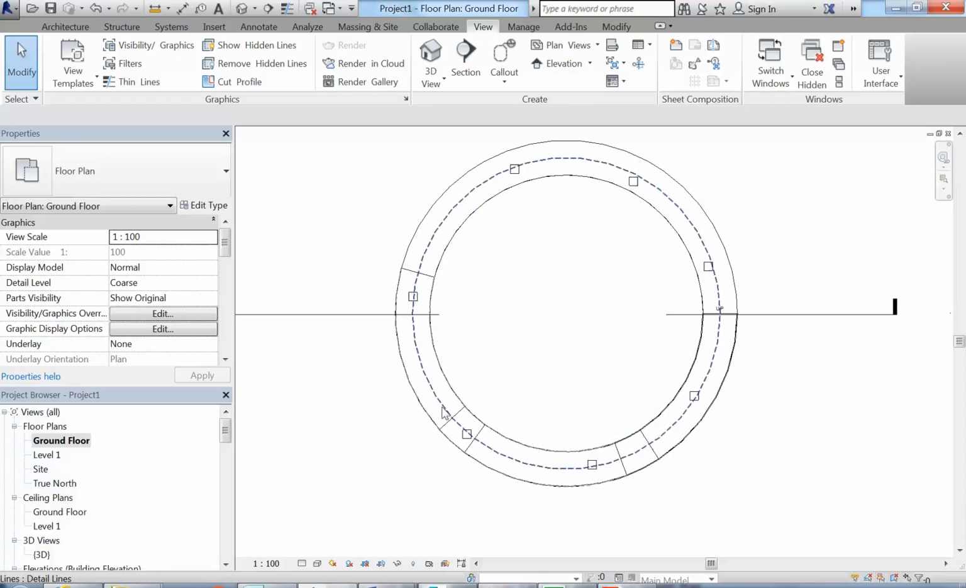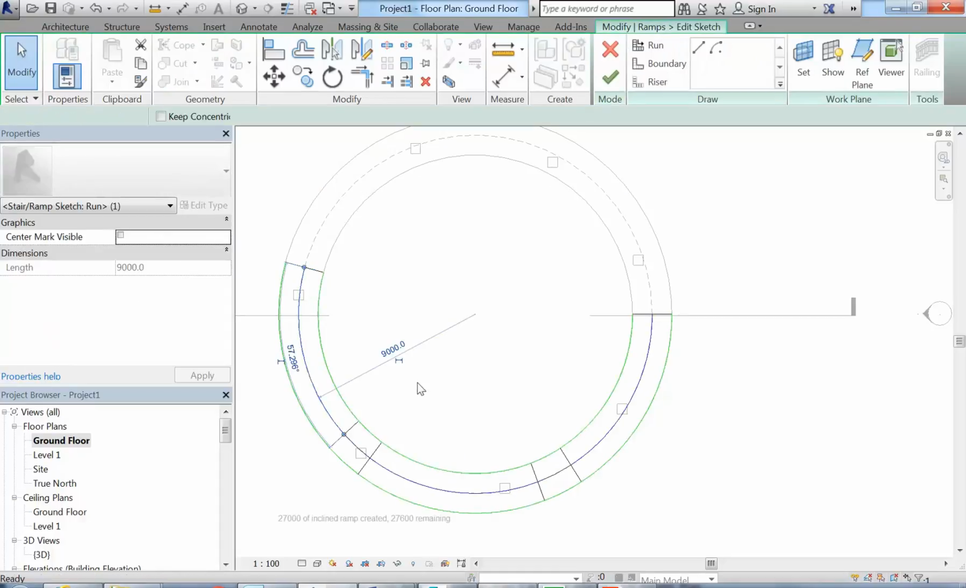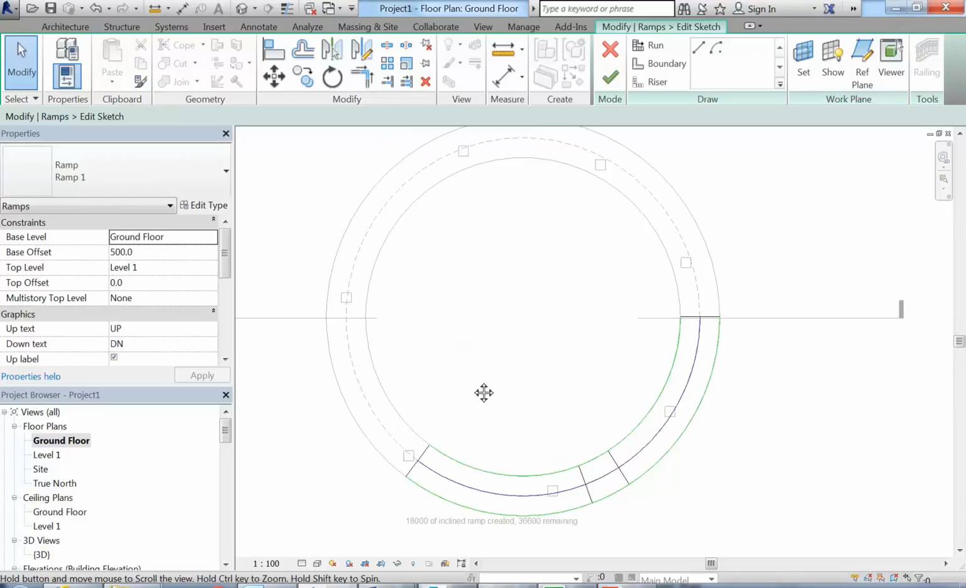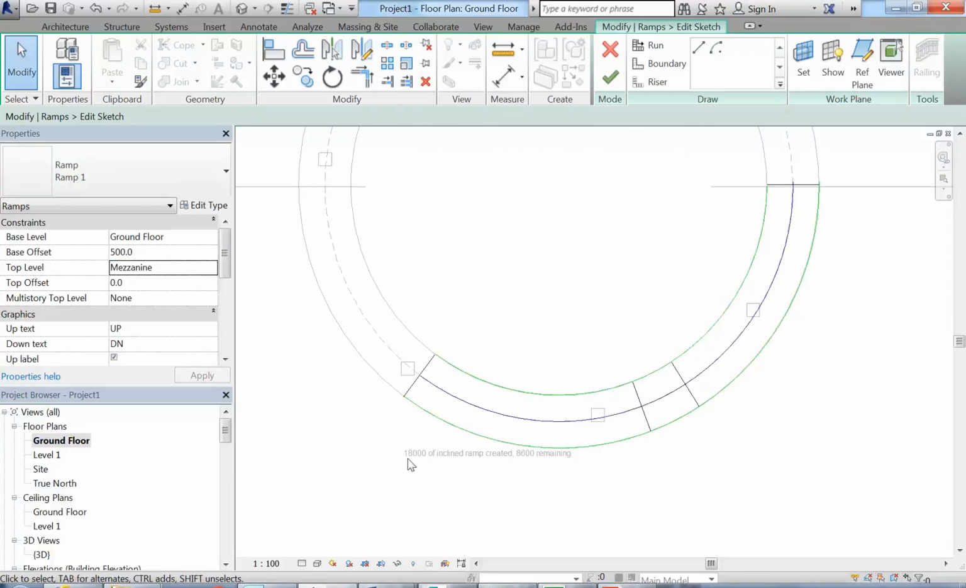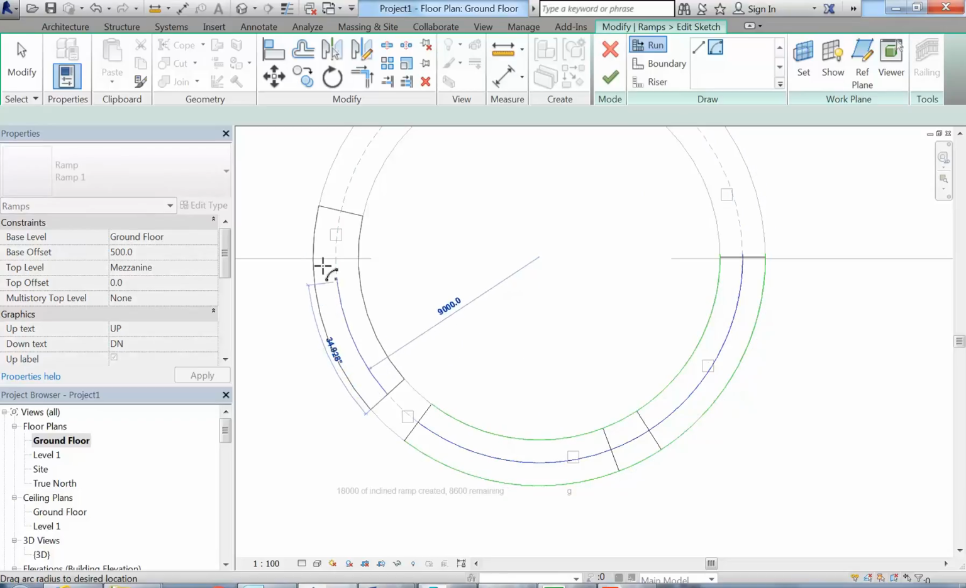And I'm going to go back now and change this ramp, so I'm going to select it, and then go to Edit Sketch, and I'm actually going to delete that last run, and I'll remake it if I have to. Well, I will have to, but I'll show you why I've deleted it in a second. So I'm just going to change the top level now to mezzanine. So notice how now it tells me 18,000 created and only 8,600 remaining. So I can go back to Run, Arc, SC, just snap to the centre again to start the curve. So you've just got to force yourself to remember that you always start drawing the curve by giving the centre point. Then you give the start of the arc and then the end of the arc.